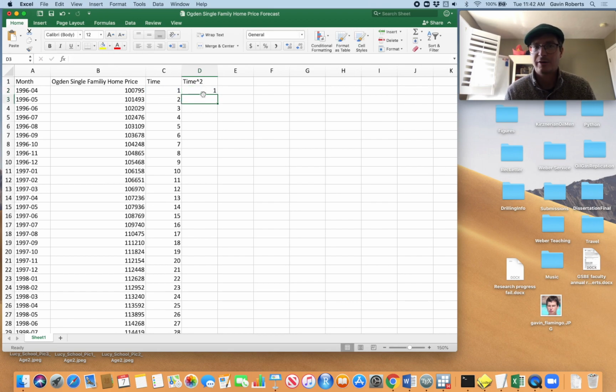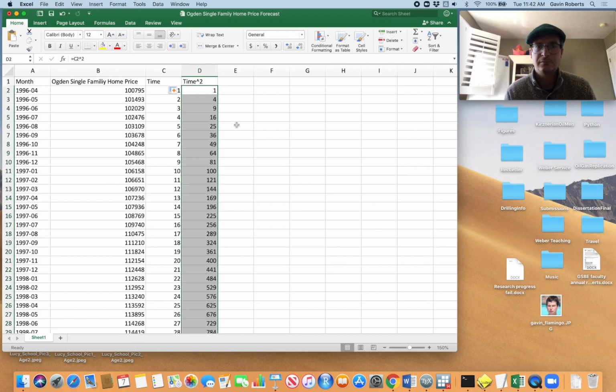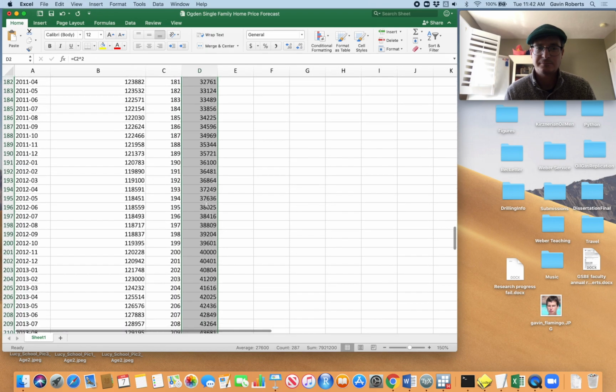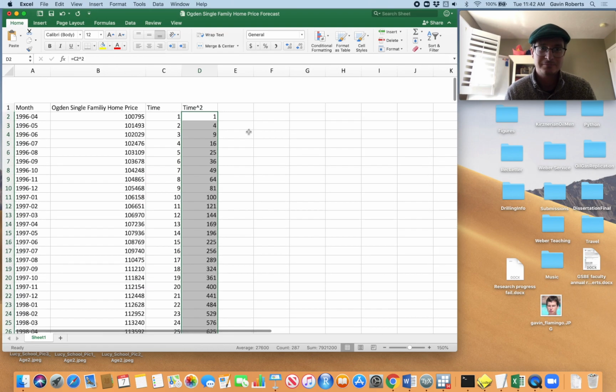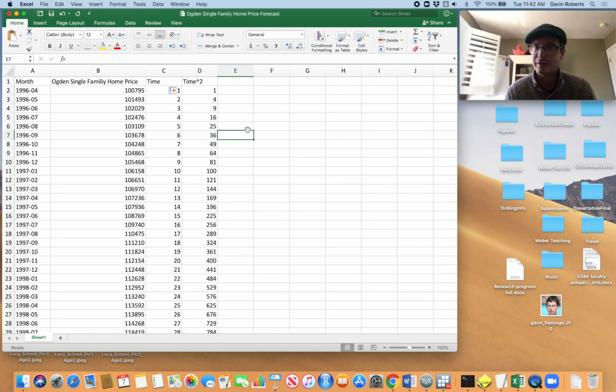All right, 1 squared is 1, 2 squared is 4, 3 squared is 9, 192 squared is 36,864. You could use this to memorize a bunch of squares and impress your friends at a cocktail party. I wouldn't do that.